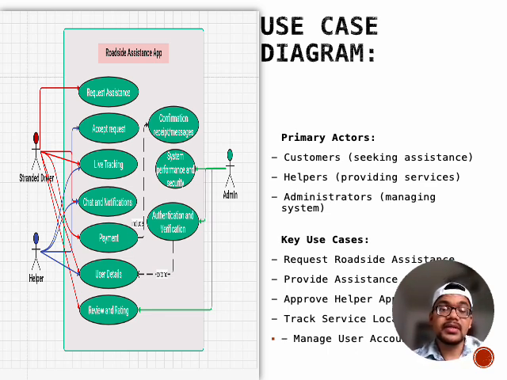And third, we have the approval of helper applications. This is the administrator's job. The administrator reviews the helper's credentials, license, insurance, and everything, then toggles verified, verifies the status, and approves the application. Fourth, we have track service location. This is real-time GPS tracking that allows customers to see the helper's ETA on the map interface, so they can predict how long the helper is going to take to get there and help them out in case they need it.